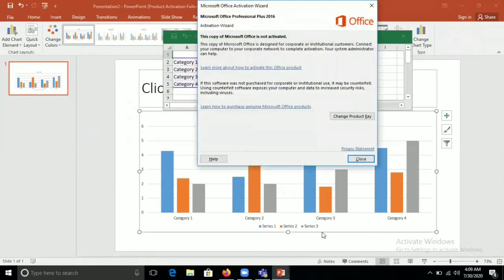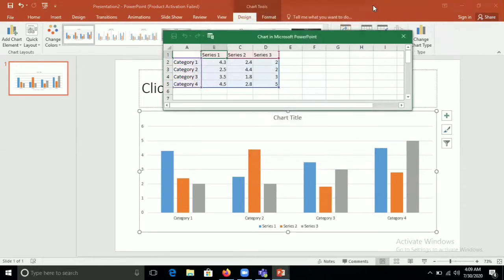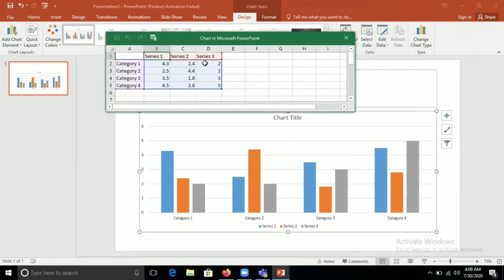When we insert a chart, you can see a default chart is automatically displayed with the database. This is the database which contains the data, and according to this data, the chart is represented here. If I don't want to take this data, I want to take the data according to our own data. So what will we do? We will click on this button.